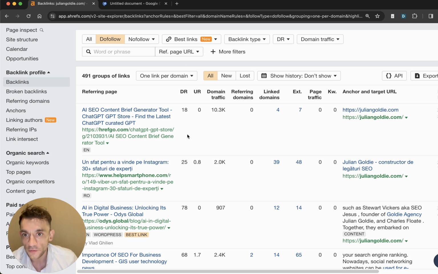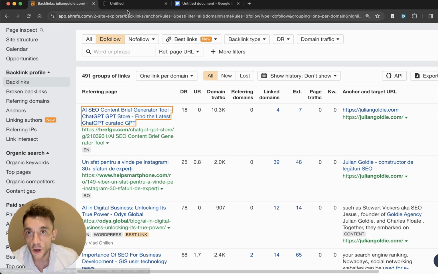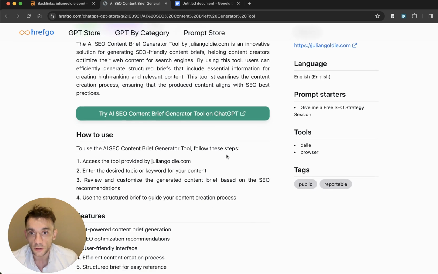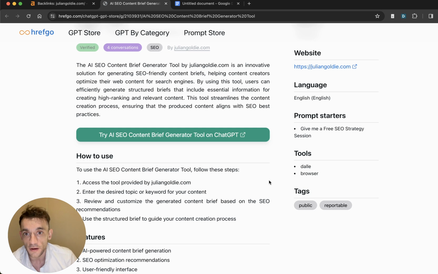So the first method, and you can see this is from a DR18 website, a real website. This is a dofollow backlink pointing to the site. And the site that we got a backlink from actually gets 10,300 traffic, right? So you know it's a real site, you know it's actually getting traffic, you know this is a decent backlink, etc. And if we open this up, what you can actually see is that it's a backlink from a custom GPT directory.